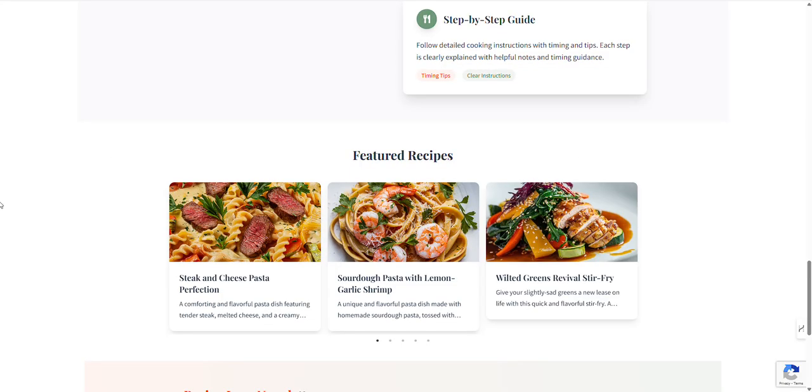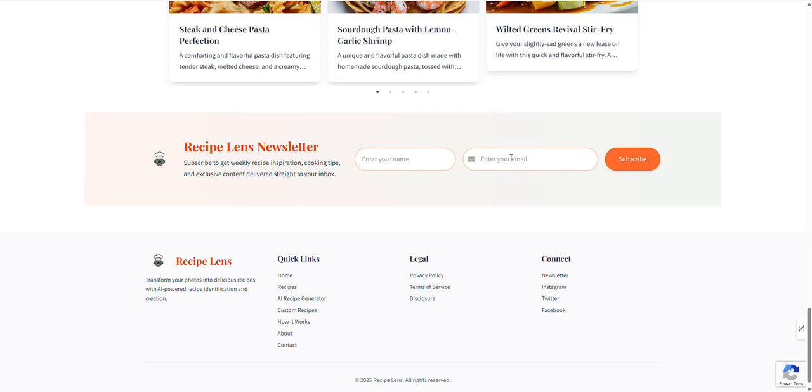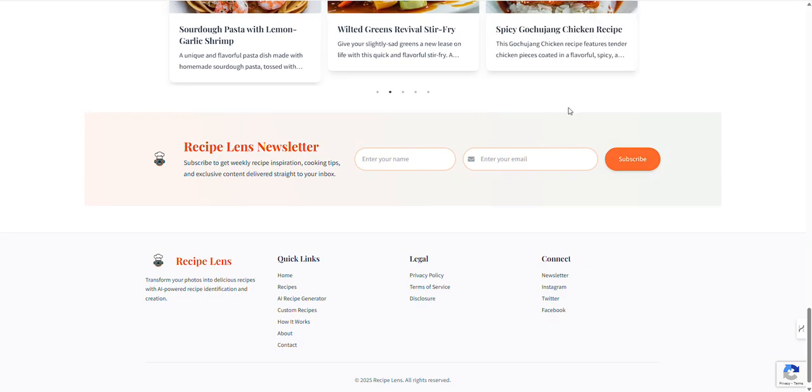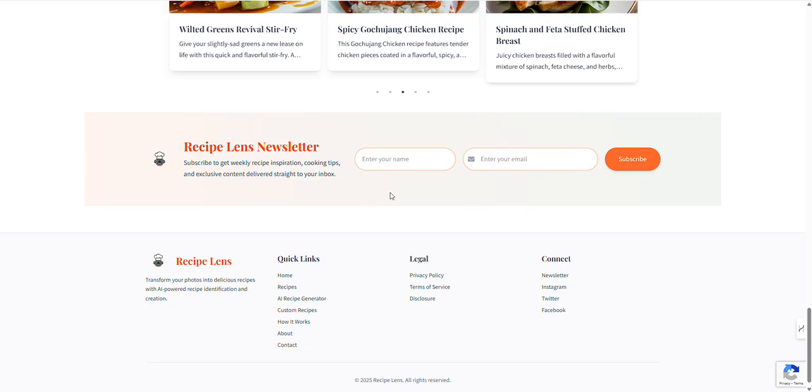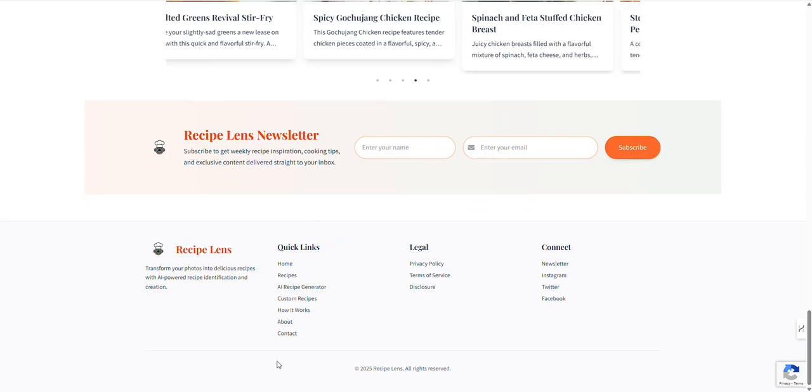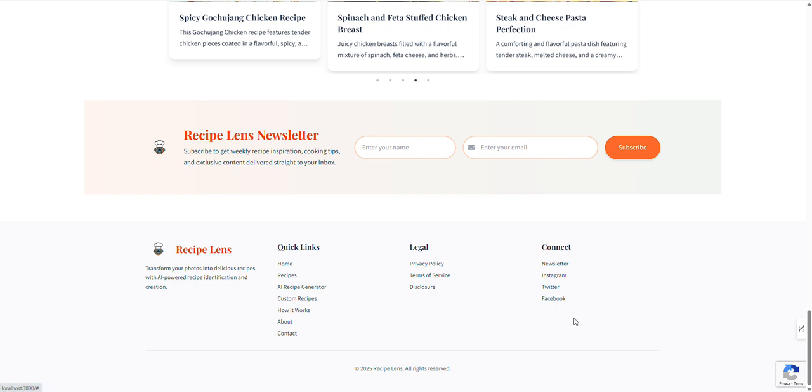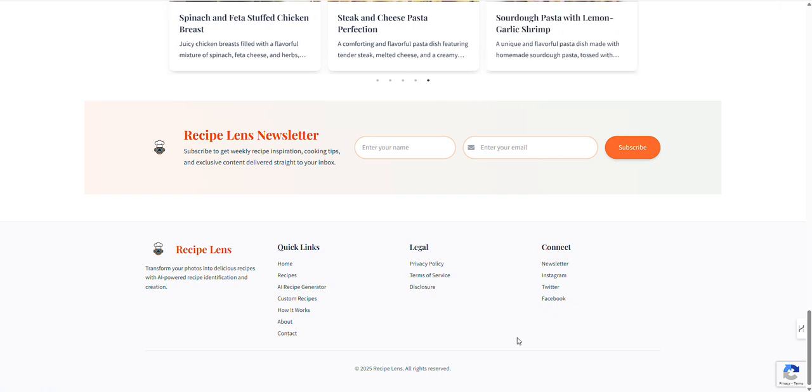It has internal linking, which is good for SEO. We have a newsletter sign up, which also saves to the database that is connected to this website. We'll get more into that when we go to the admin dashboard. We've got all our quick links, all our contact information, social media, etc.